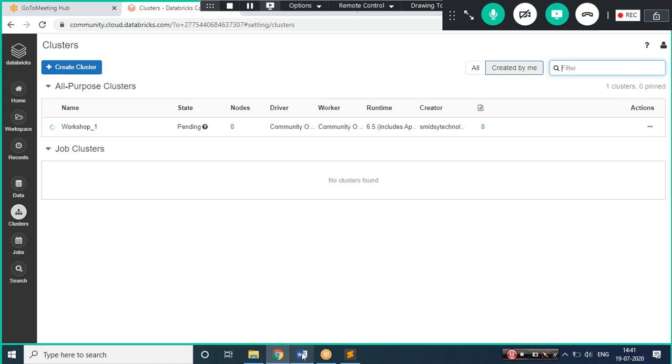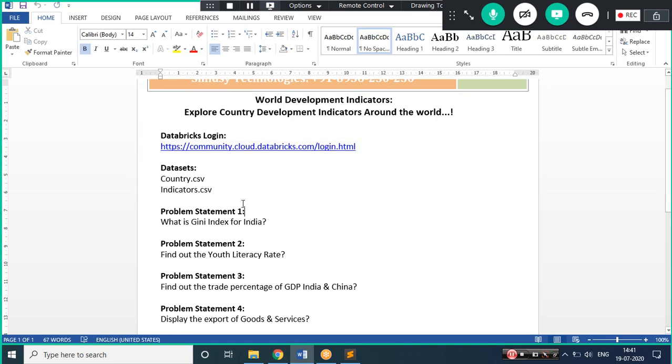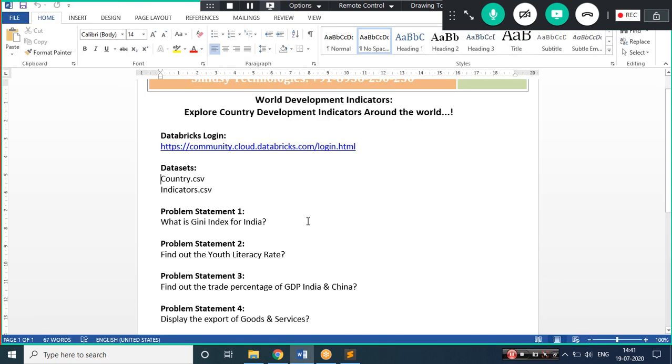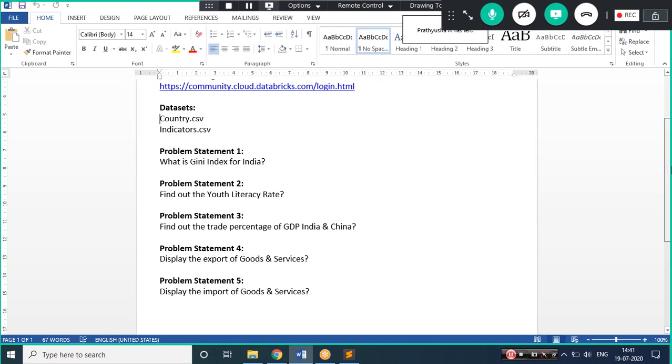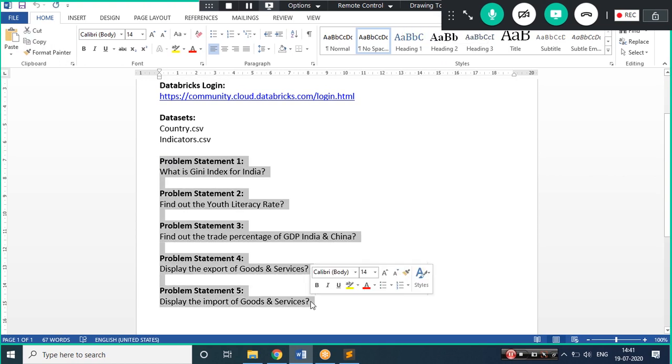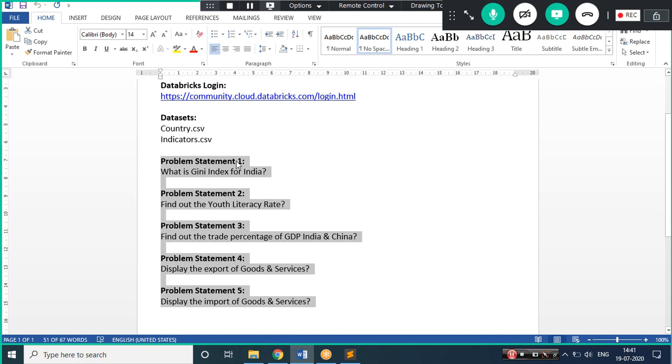Meanwhile, while that is getting created, let me come over here. I'll be using two data sets, country CSV and dots CSV. These are the two data sets which I will be using, and they are already there. And these are the 5 problem statements which we will try to solve. We will try to solve all 5 problem statements in 2 methods: one is the SQL method and the other is the data frame method. Both we will try to see.